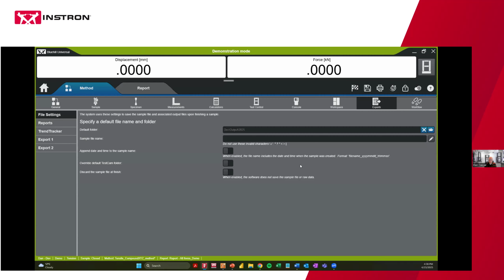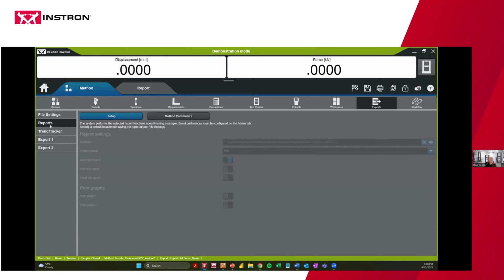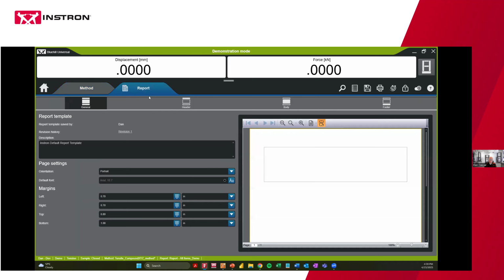So you can select a database location, and same thing with the report template. Rather than having a report template that's locally managed on each machine, you want to save a report template to the database, and then you want your methods to refer to that database location for the report.